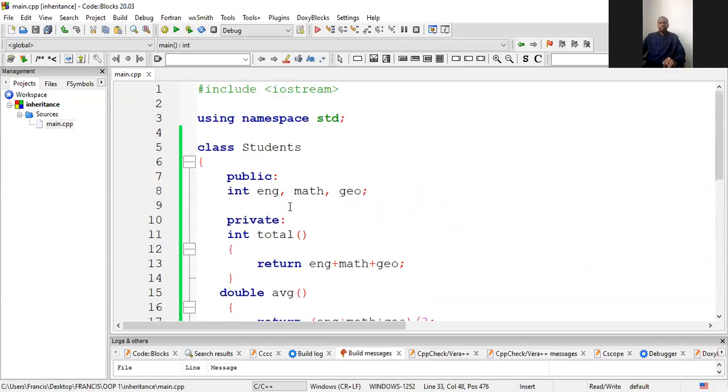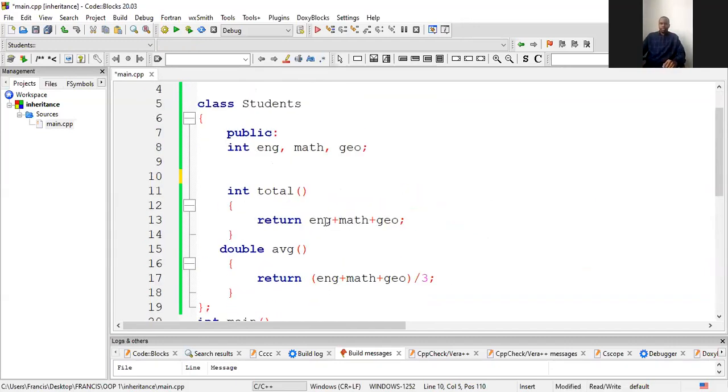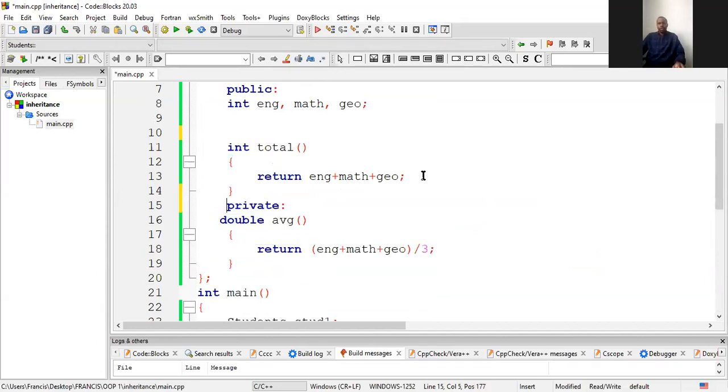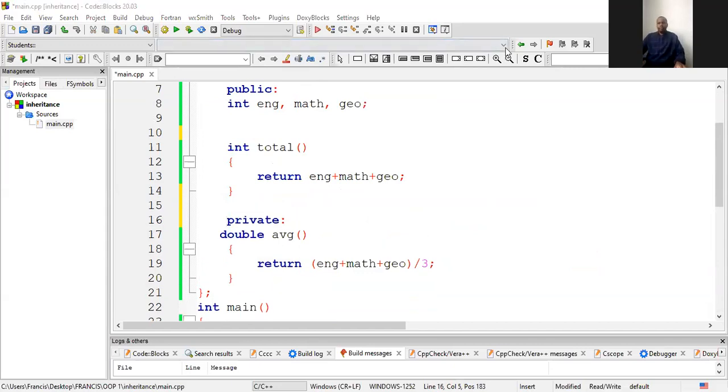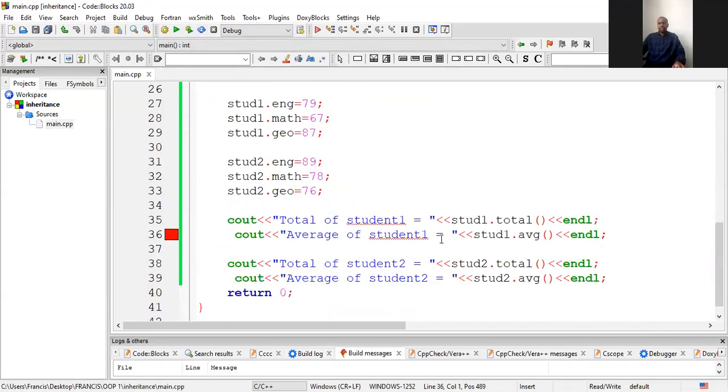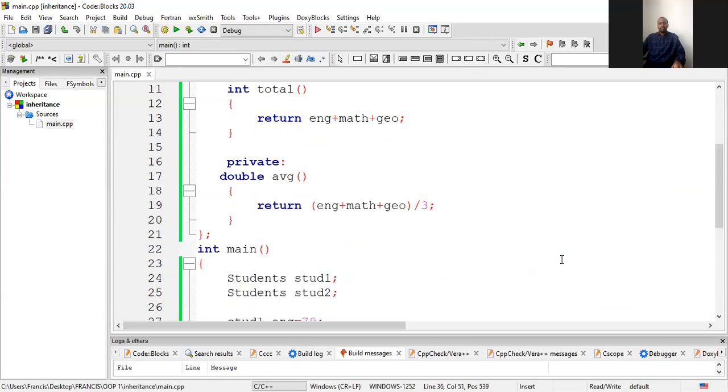Now, let me do this. I'll remove this private, and then I'm going to have this private here. So we have only one member of a class being private, and it's this function. Now let's see what will happen. Let me run it. Now look what has happened. Can you see? It has now given me average. Average is now the private member which cannot be accessed inside the main function. You see what's happening there? So total can be accessed, but average cannot be accessed.